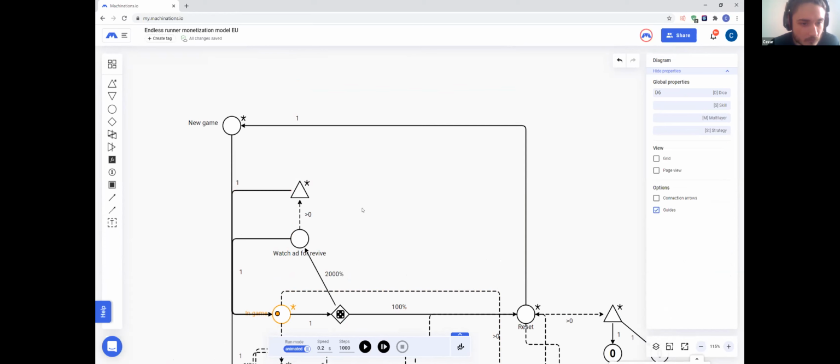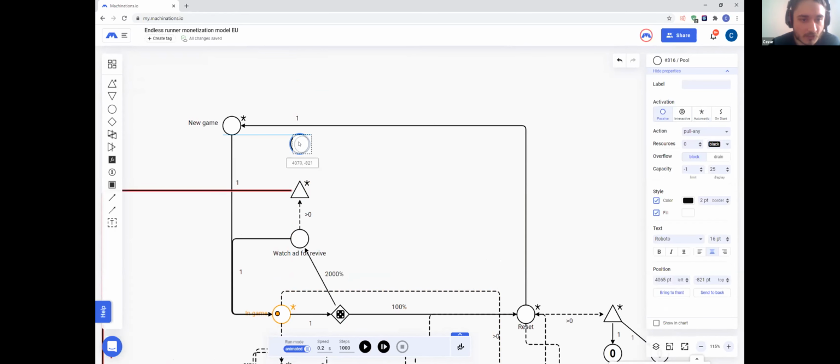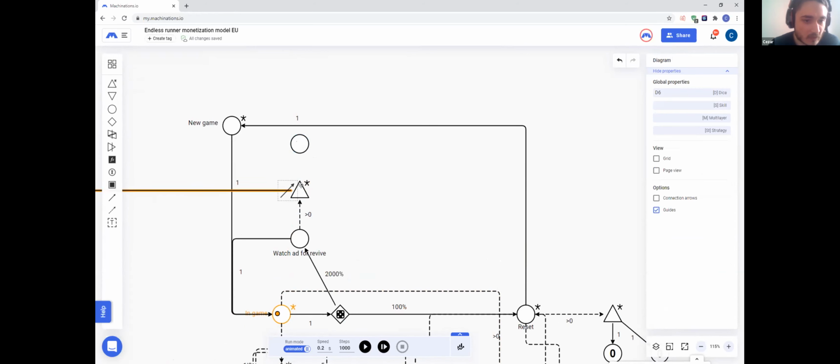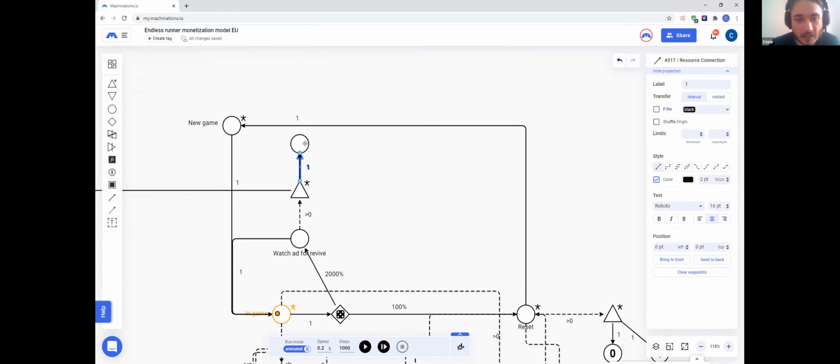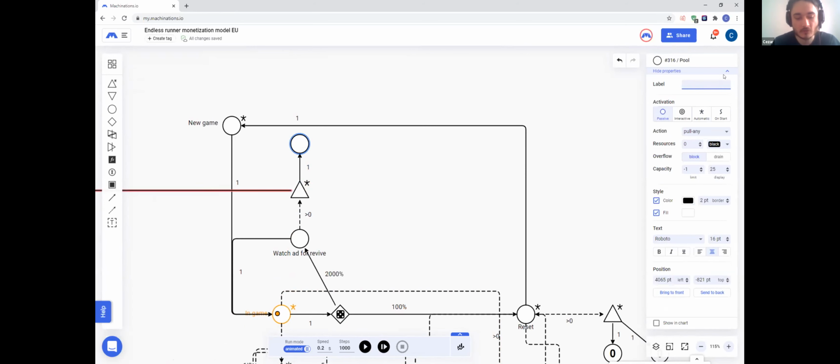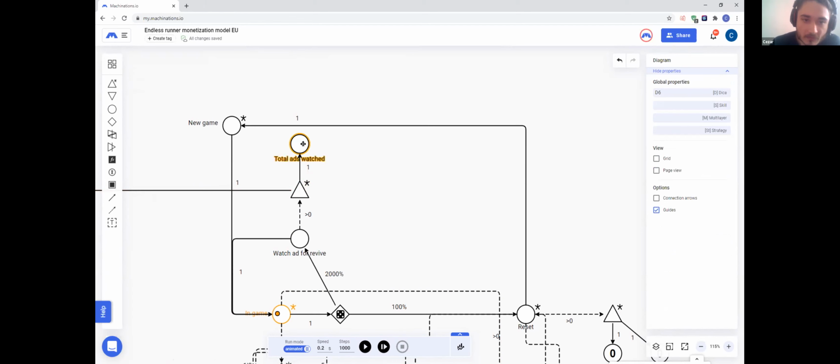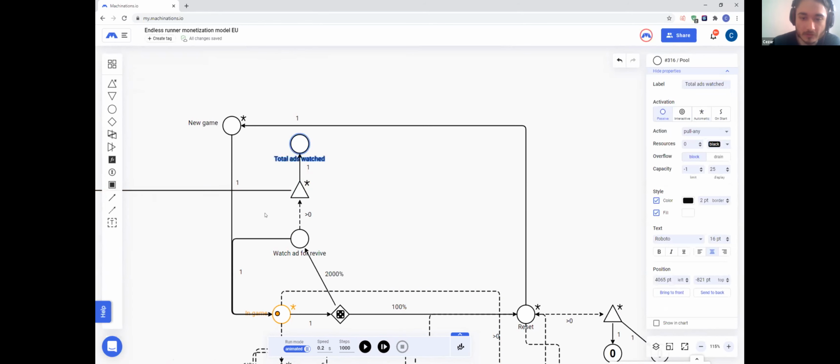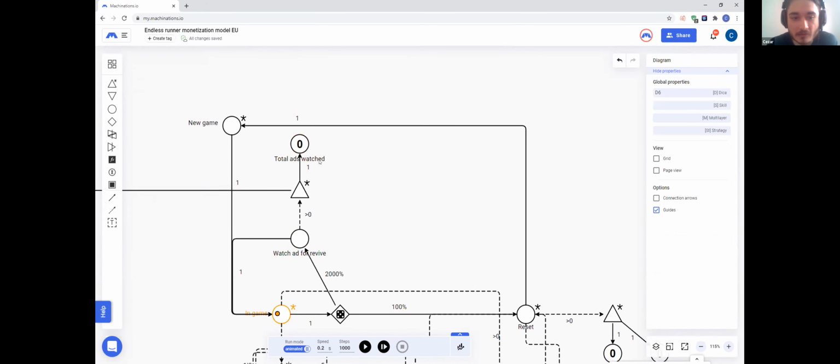The next thing that we want to do is count the total amount of ads that we have watched. This can be useful for tracking purposes, and it's as simple as adding another pool here. I'm just going to name it total ads watched. And this can keep track of the entire amount of ads that we have watched since execution started. We might want to see it as a number, so I'm just going to go to the display property and switch it to -1, so we can see it as a number rather than the tokens that we have here.